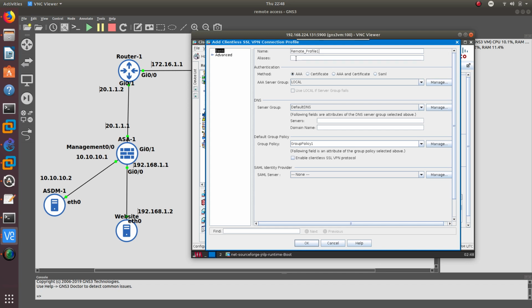The alias, we're going to leave it like that for now. DNS servers, you can just do 8.8.8.8 for now. And the group policy right now, what we need to do is go ahead and attach the group policy that we just created, which is remote group policy 1. Okay, and you want to enable SSL VPN protocol on it.